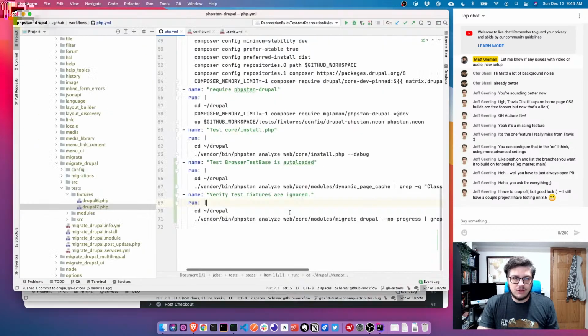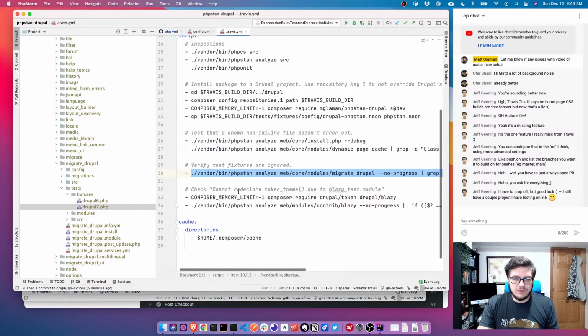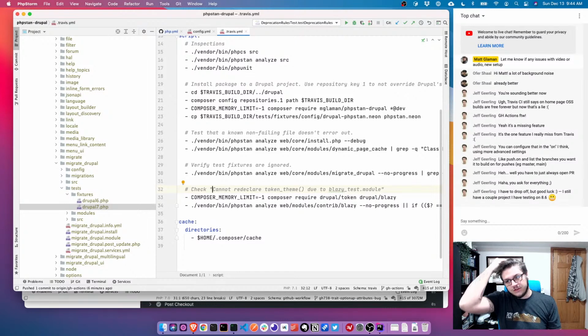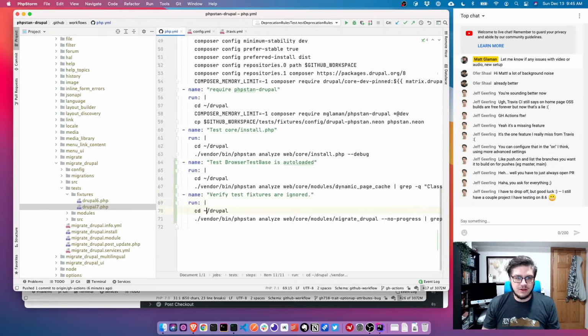All right, so I think that, we'll check this one too. This was an error where the Blazy theme was redeclaring a token function, and PHPStan was loading Blazy first, and it was causing a random error. So we'll copy this in.